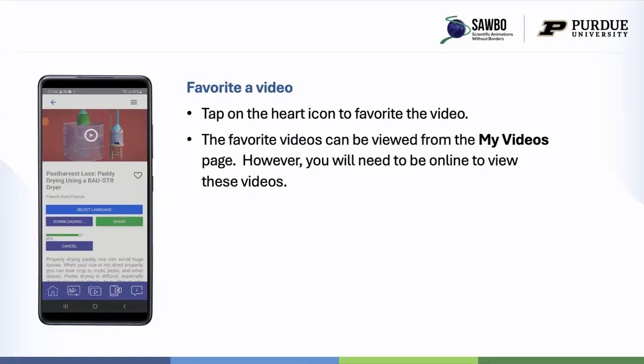So you can also favorite a video, and you push the button up here and you tap on the heart icon, and the favorite videos can be viewed from my videos page. However, you'll need to be online to view those videos. So you really have to go to the download to make it useful to share when you're offline. Favorite.